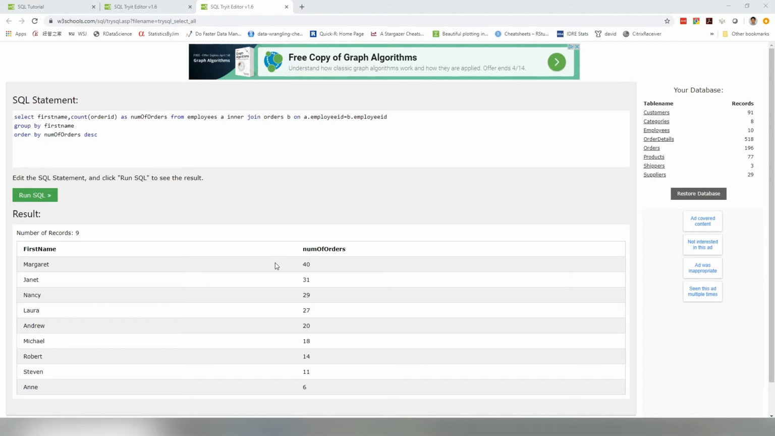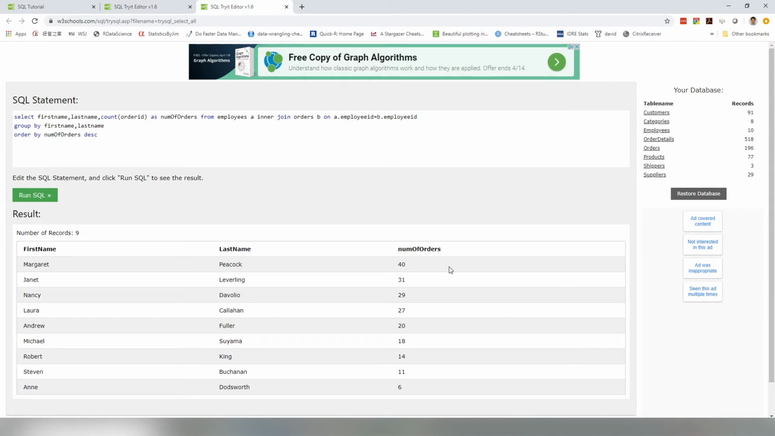Because it's possible that multiple people share the first name, which is a very common case, we'd better add one more column, the last name as well. So we put the last name here. Basically we're going to put a full employee name. So right now we've got the full employee name and the number of orders they processed.